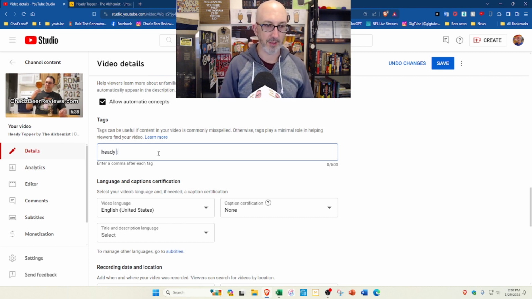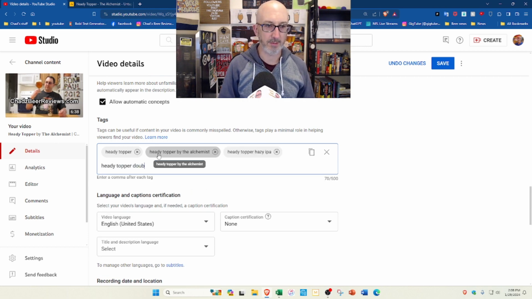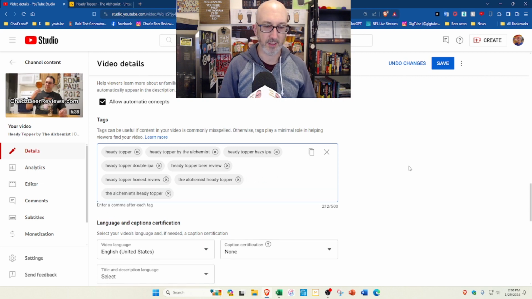So they're probably going to search for Heady Topper by The Alchemist, Heady Topper Hazy IPA, Heady Topper Double IPA, Heady Topper Beer Review, obviously, Heady Topper Honest Review, that usually comes up a lot, honest review, whatever the name of the beer is. Then I'll do The Alchemist, Heady Topper, and then also The Alchemist's Heady Topper. These are not case sensitive as far as I know. I always just type everything in lowercase.